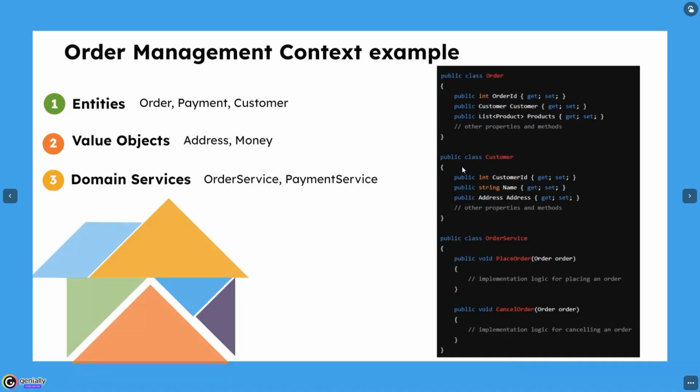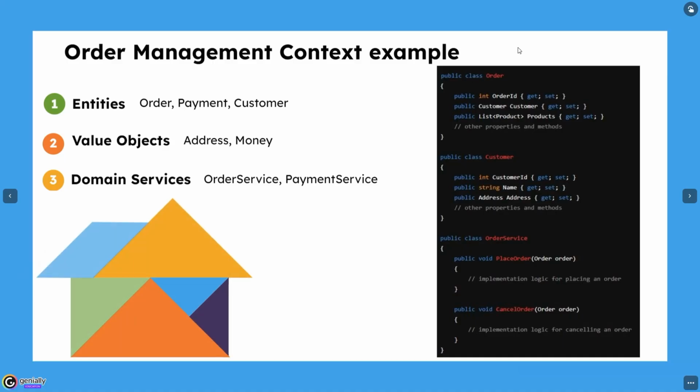So here we have an example for the bounded context. In this example, order management has entities: order, payment, customer, and value objects: address, money, and domain services: order service, payment service.